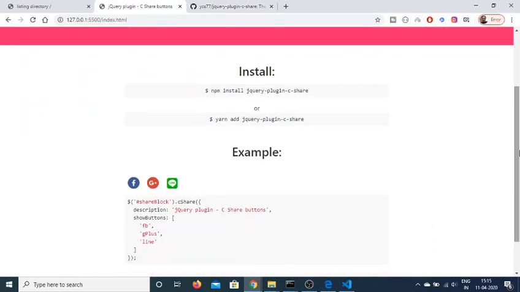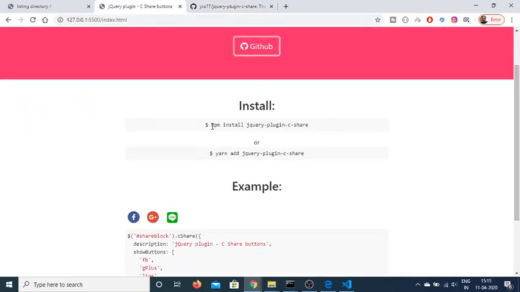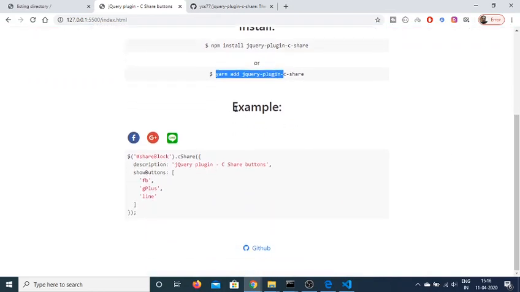Coming on to the installation part, it is very simple. You can even use this plugin with the node package manager if you want to use it inside a Node.js application. The command is very simple: npm install jquery-plugin-cshare, or you can just install it by yarn. The choice is yours, and this is a very basic example. You need to call this library on any individual element that you need to show the social share buttons. So it is targeting this share block element by its ID. That is why it has this hash symbol. And this library contains this cshare method, and this takes some options.